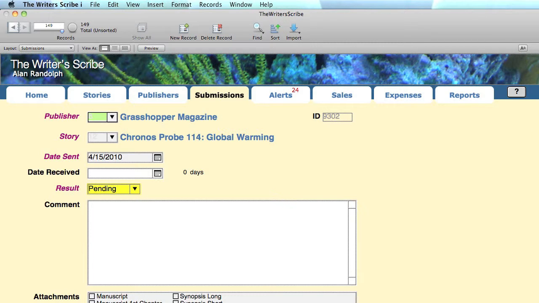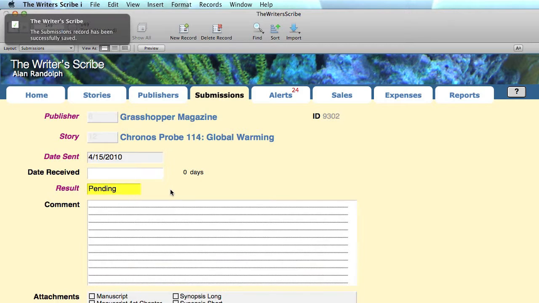I see that result is required, but I haven't sent it yet. Why is that? The result is simply the status of a submission. All submissions are either sent, pending, or accepted. Some applications allow more states, but we like to keep it simple. We recommend that you use alerts to augment this status listing.